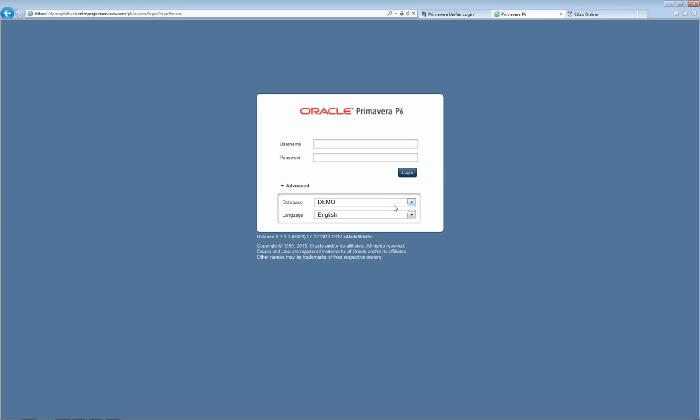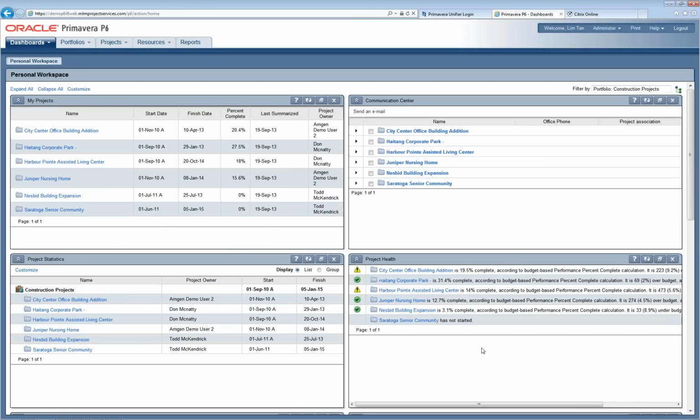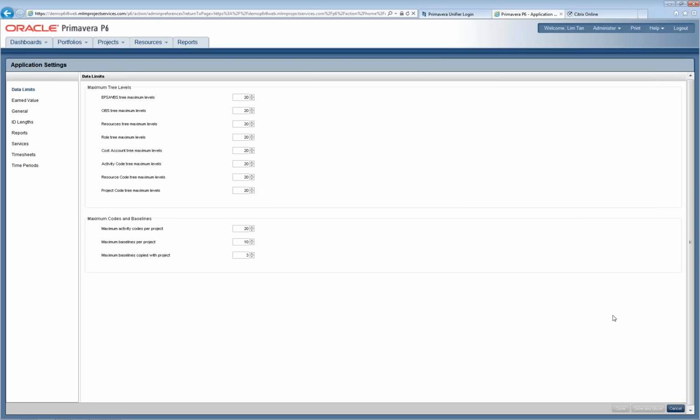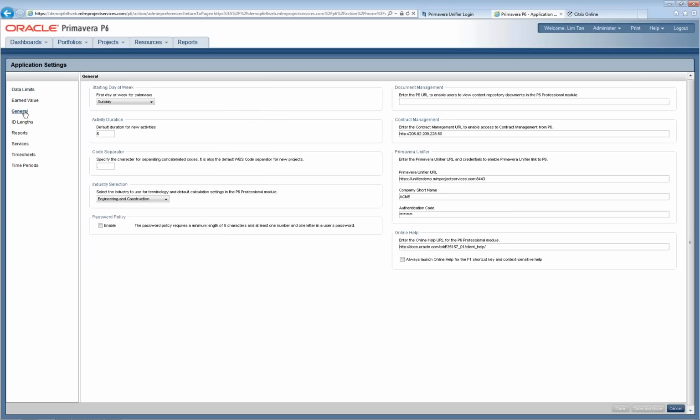For the demonstration, I'm using the demo database. I'm just going to log in now. From the Administer menu, I'm going to go to Application Settings. I'm now going to go to the General section, and you can see on the right-hand side we have a Primavera Unifier subsection.